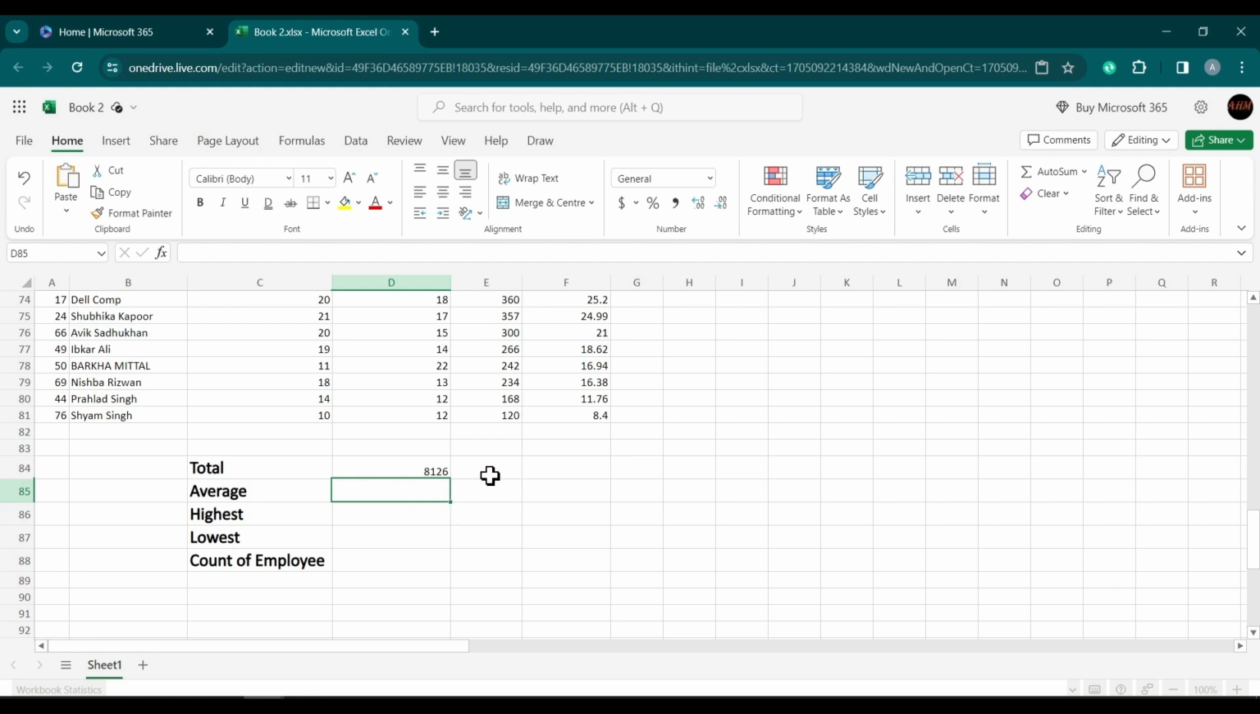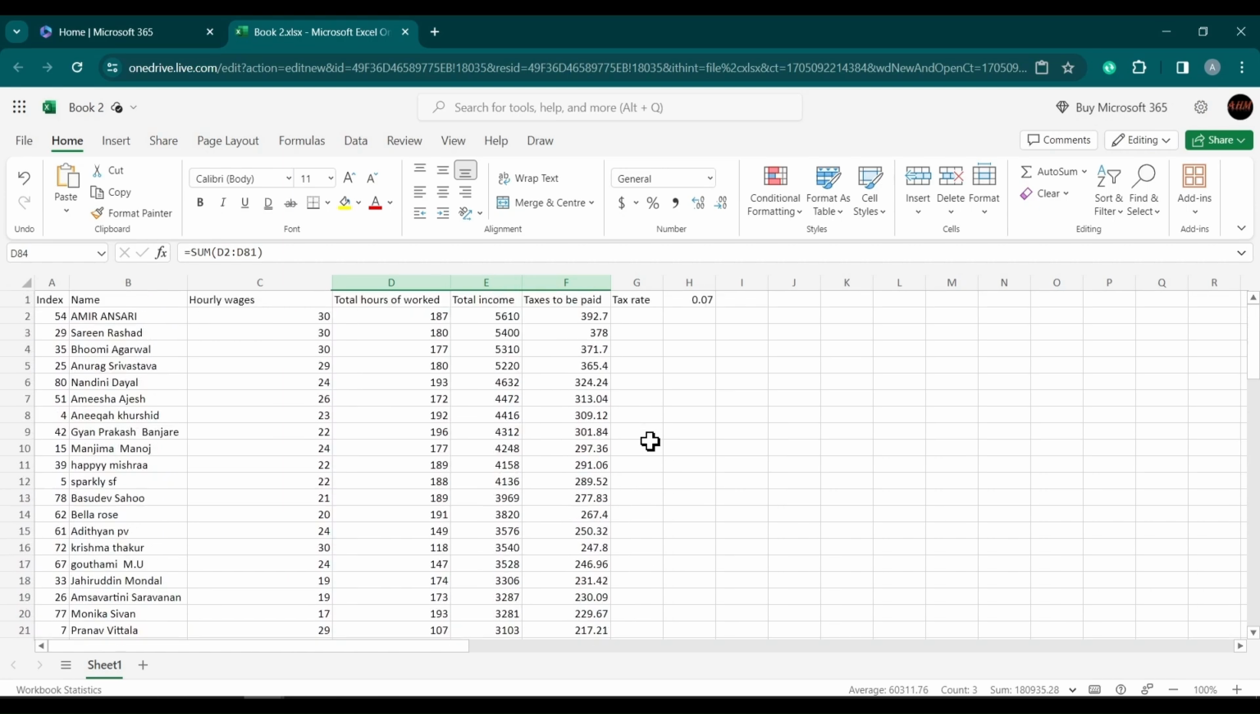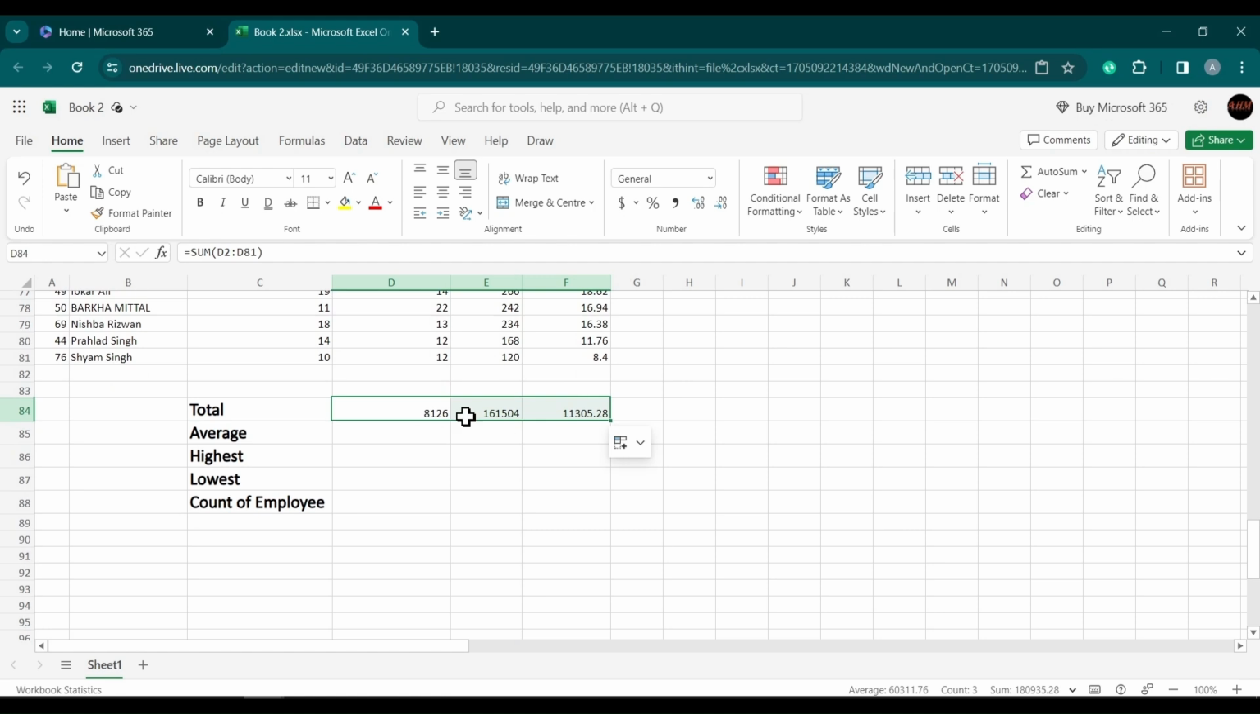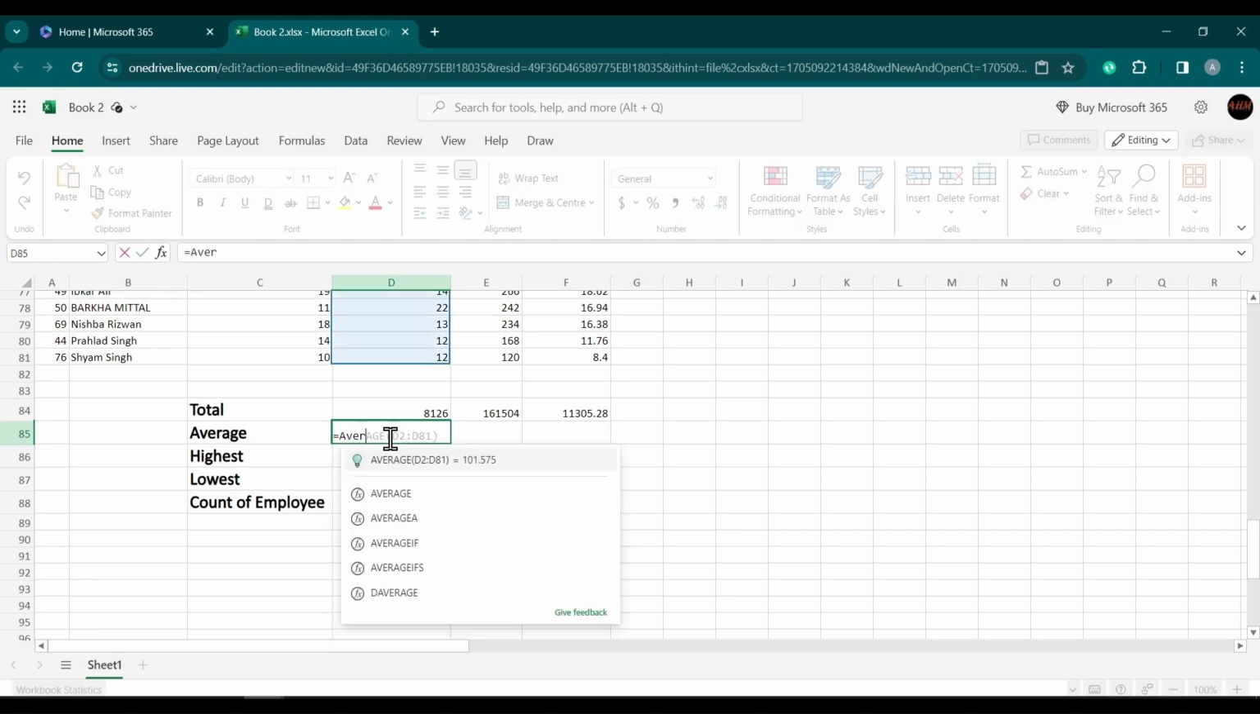Previously we were doing the autofill thing vertically. Now we'll do the same thing horizontally. We need to move our pointer to this position where it will convert into this sign, and then drag this horizontally. It will automatically apply the sum formula for the total income and taxes to be paid columns. And to calculate the average, we will use the AVERAGE function.